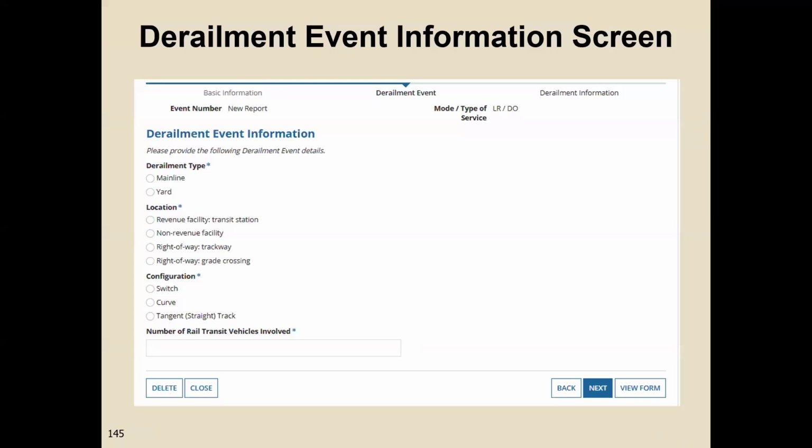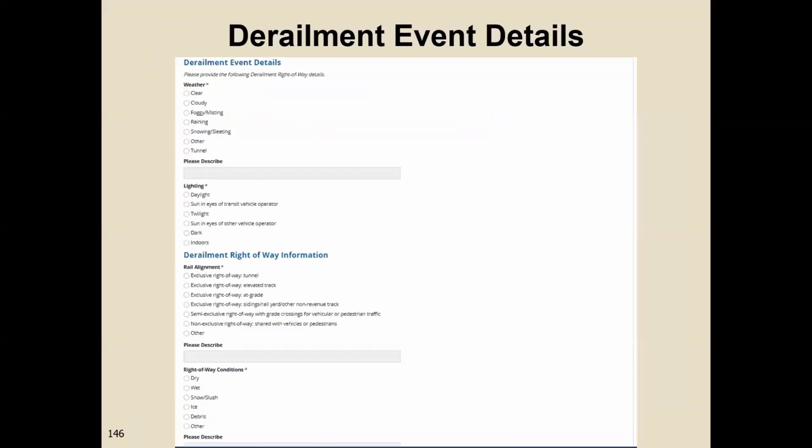This is a screenshot of the derailment form. As you can see, the form collects the type of derailment, where the derailment occurred, the number of trains involved, the location of the derailment, and the right-of-way configuration. This is a screenshot of the derailment rail transit details form, which is much like the collision information screen, collecting lighting, alignment, and conditions.